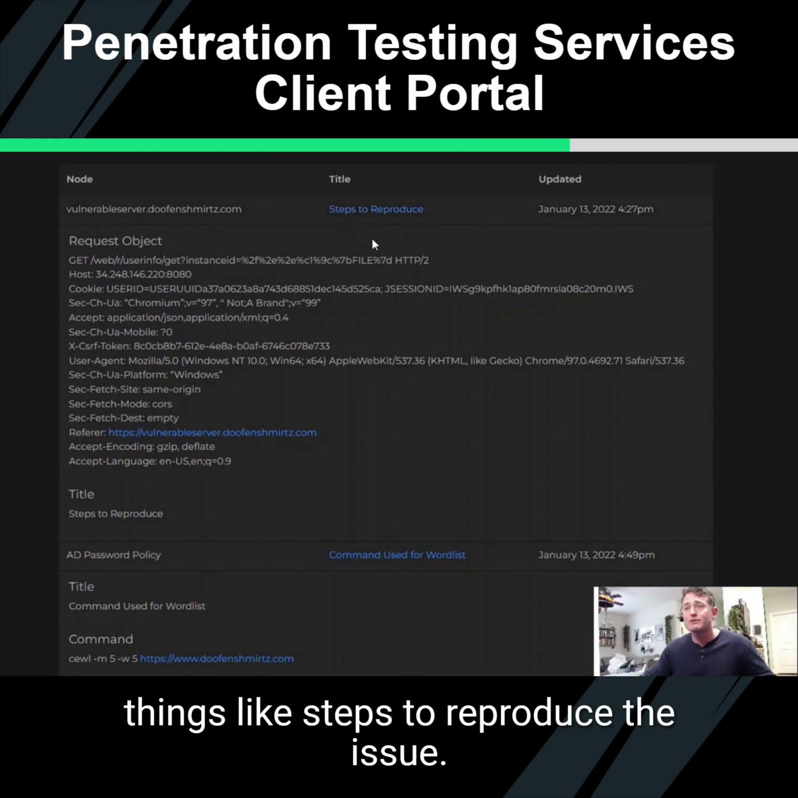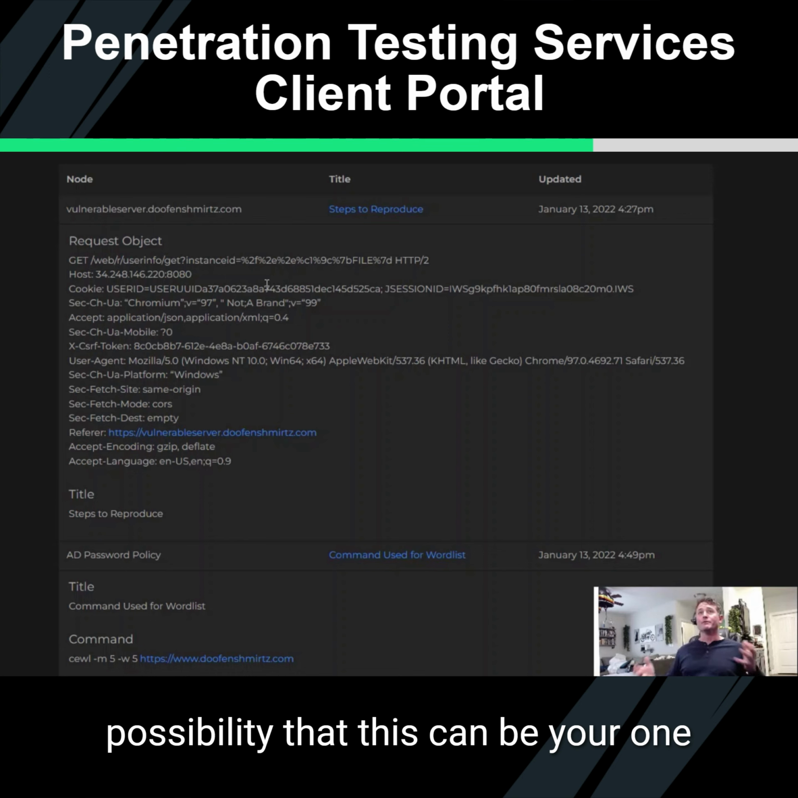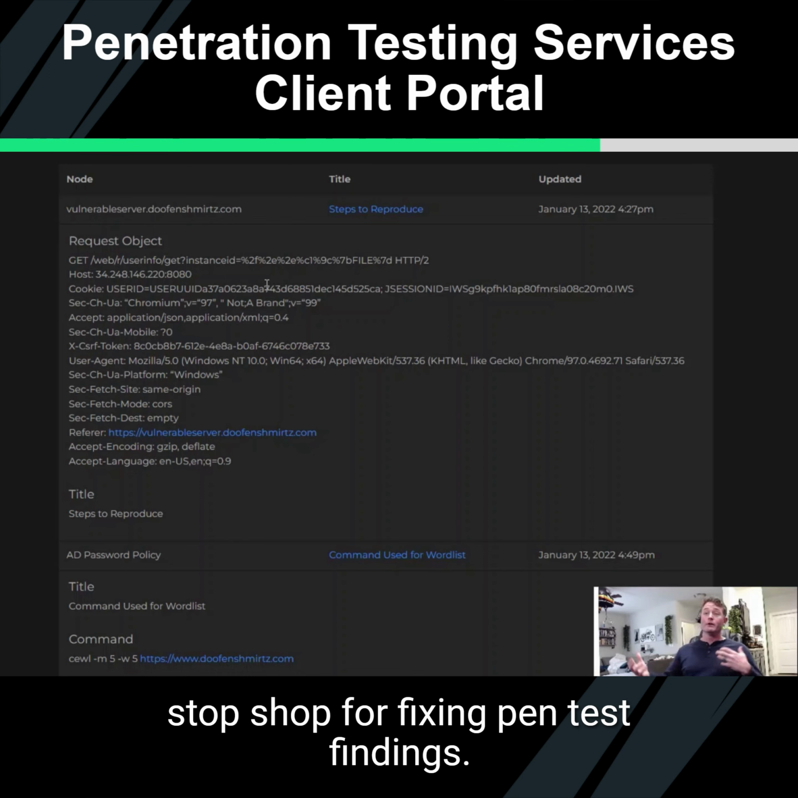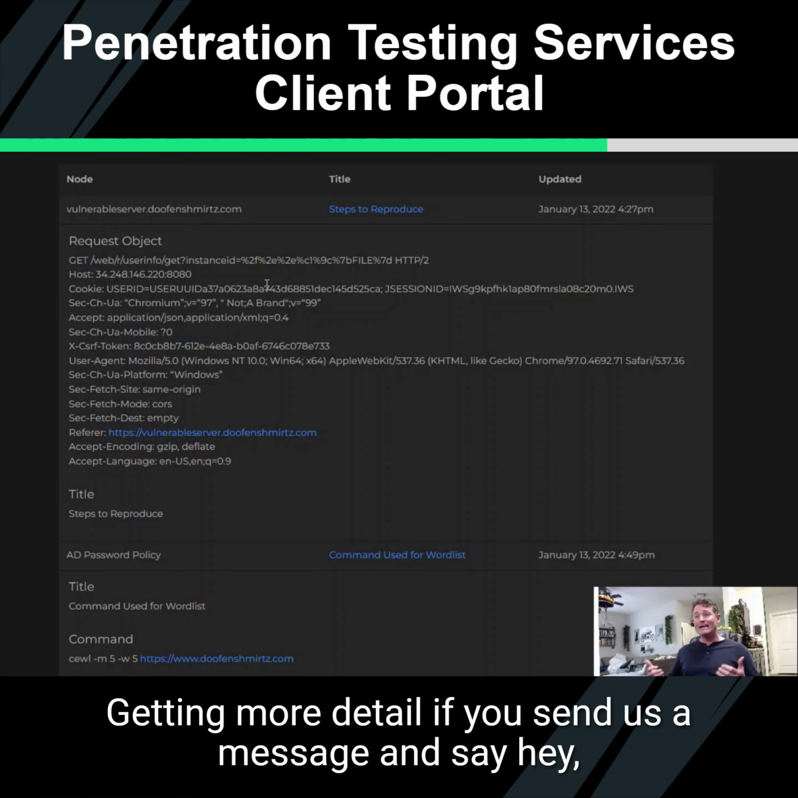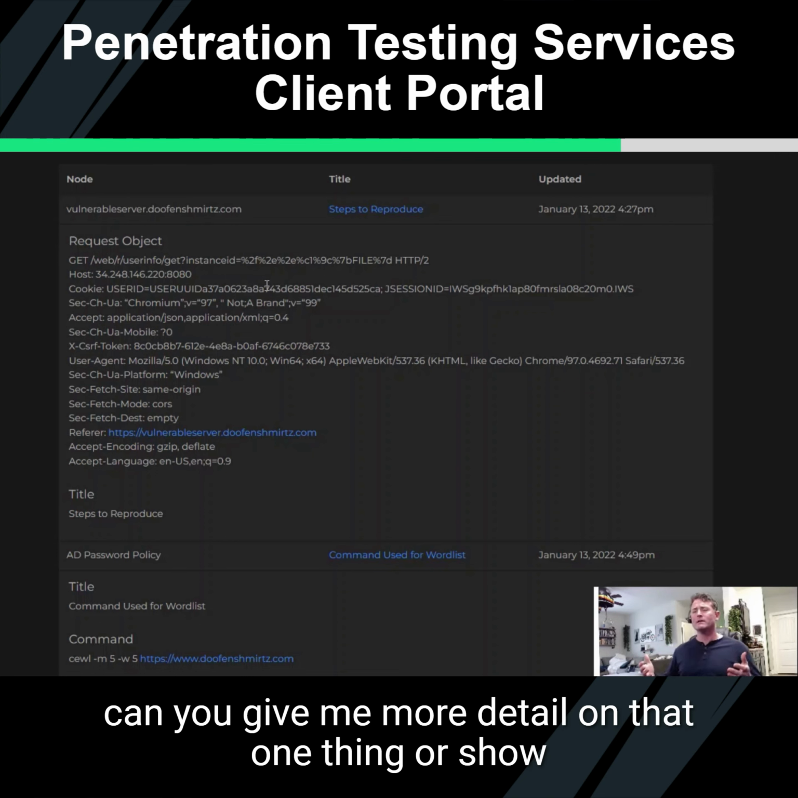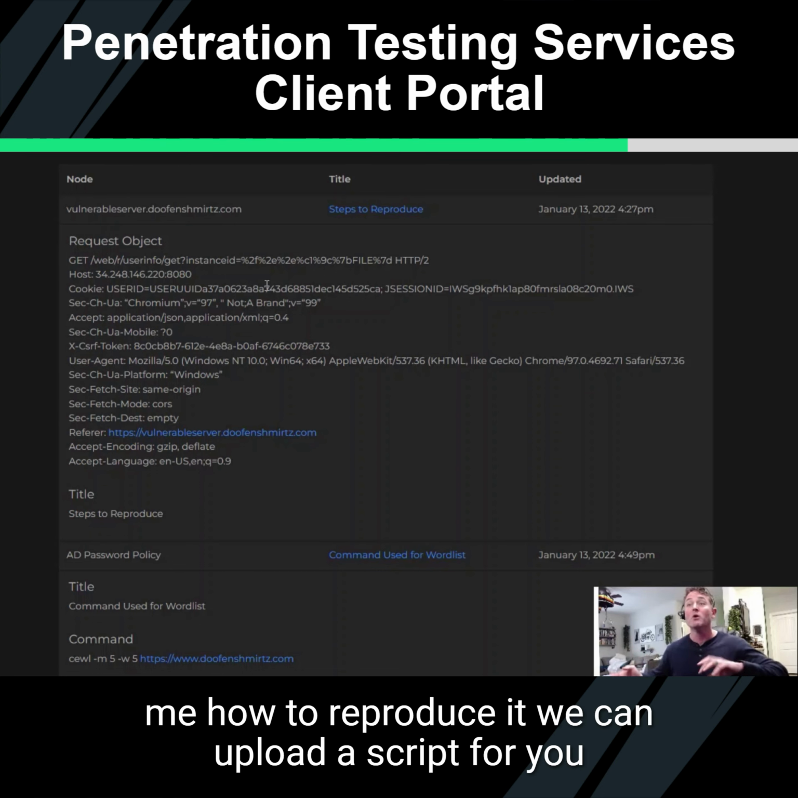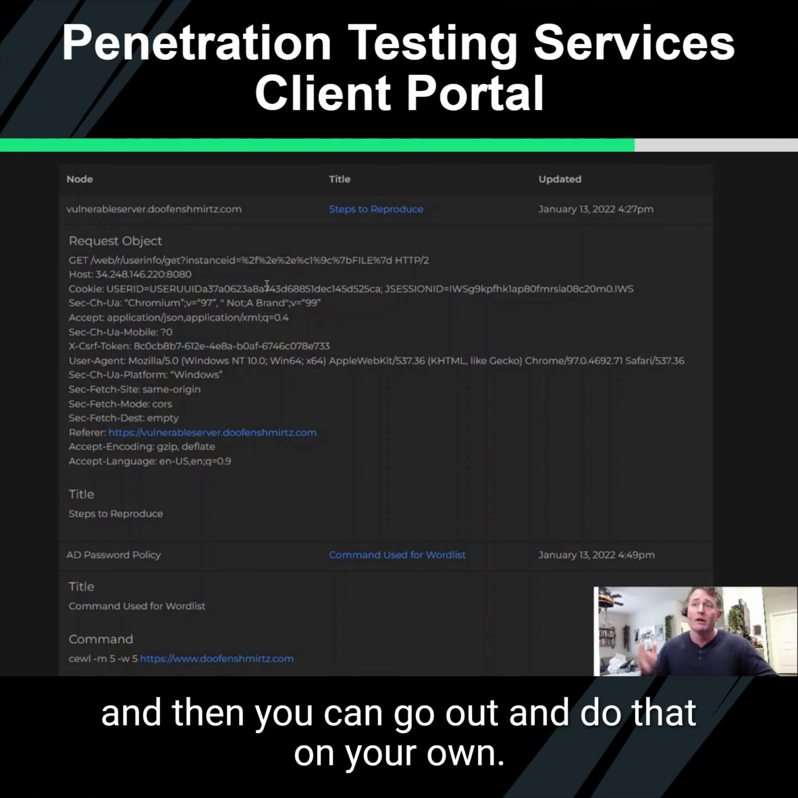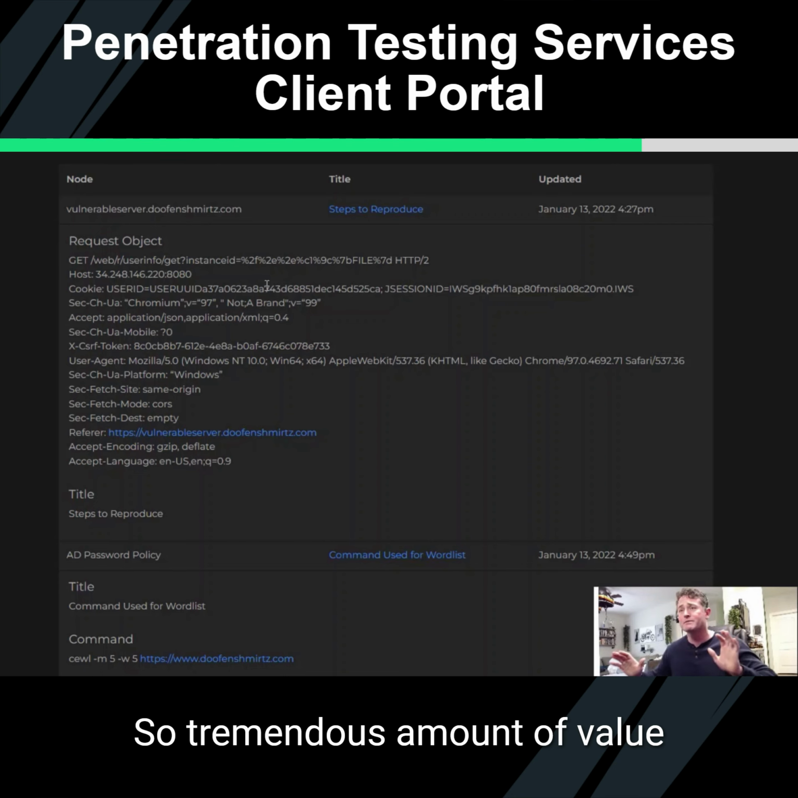What does this mean for you guys? Well, that means there's a strong possibility that this can be your one-stop shop for fixing pen test findings and getting more detail. If you send us a message and say, hey, can you give me more detail on that one thing, or show me how to reproduce it? We can upload a script for you, and then you can go out and do that on your own. So a tremendous amount of value there.